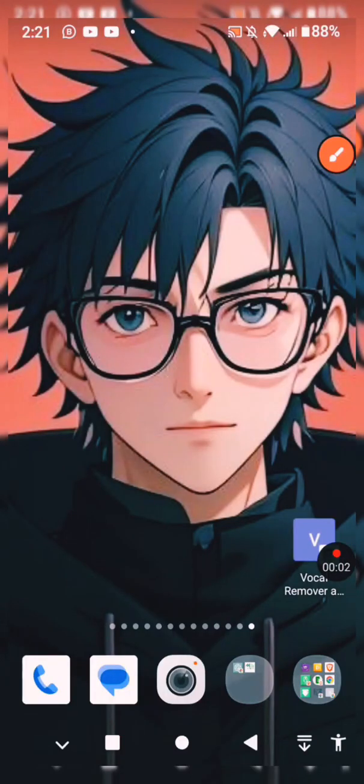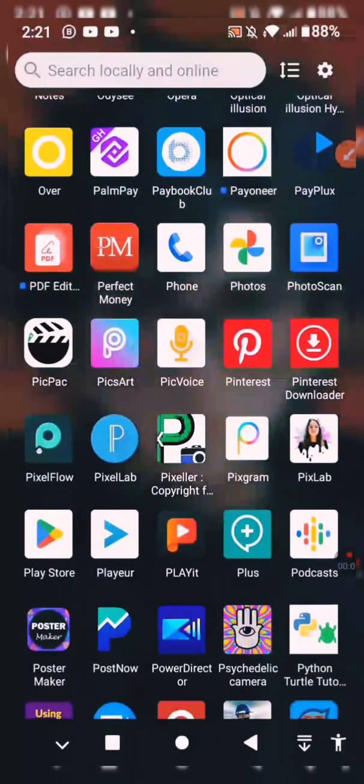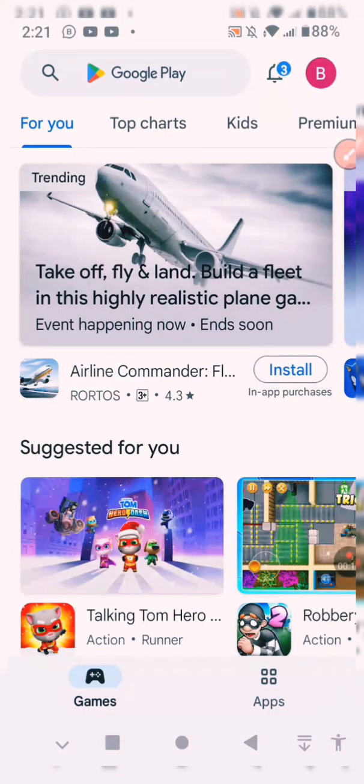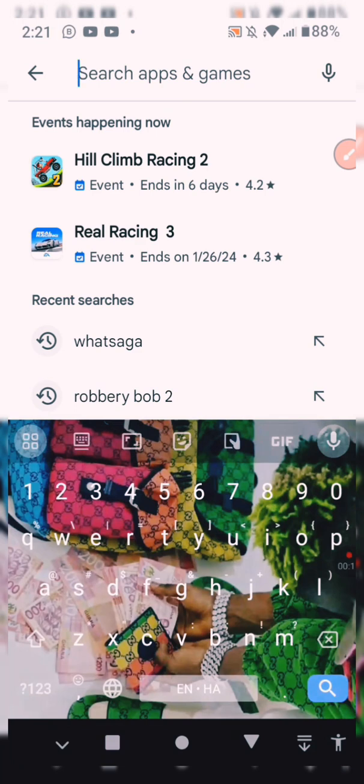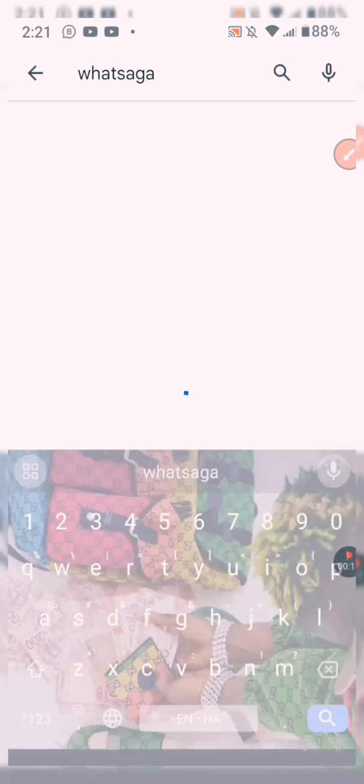So today we are going to download WhatSaga. First of all, you have to go to Google Play Store, tap on it. Then after that, what you have to do next is to tap on Google Play. Then you type in WhatSaga. Then after that, you tap on the search.